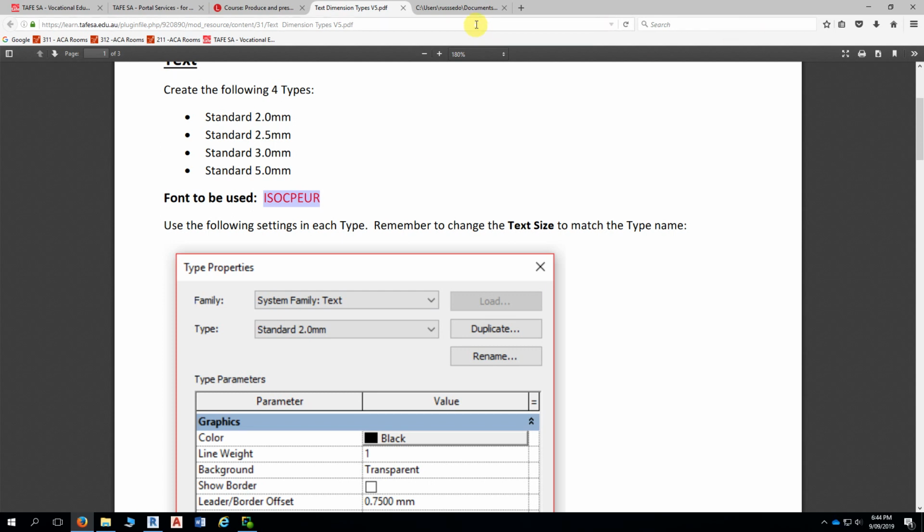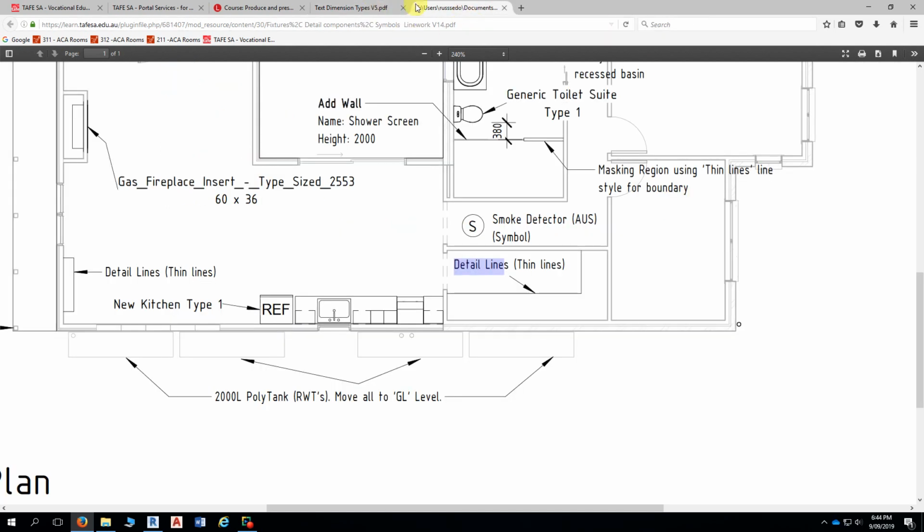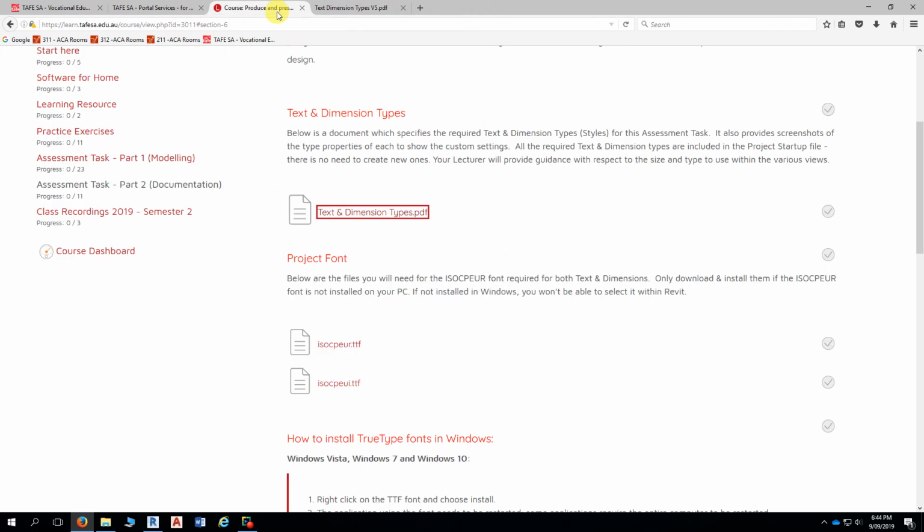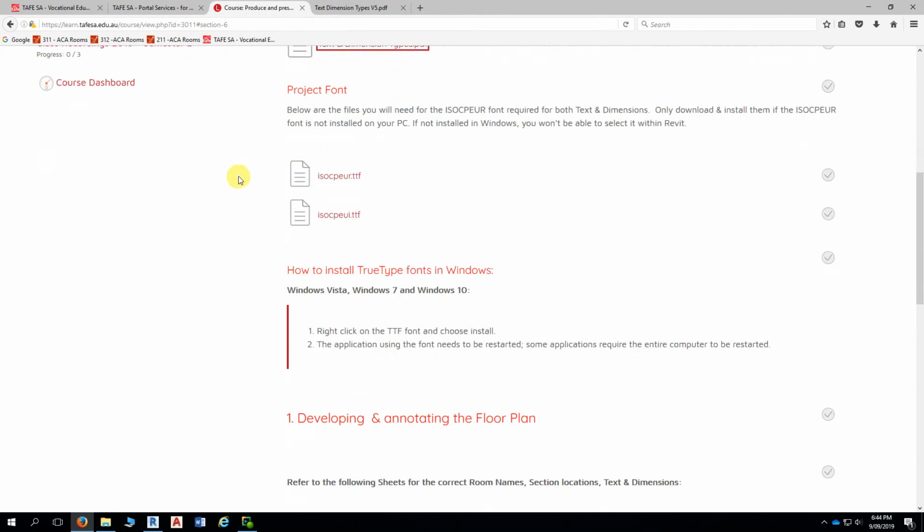So, having said that, if we go back to the Learn site, under here project font, for anyone that suspects that they haven't got the correct font at home, you'll need to just download these 2 files and install them on your home computers. That way Revit will be able to locate and use the correct font in your project if you are working on it at home.